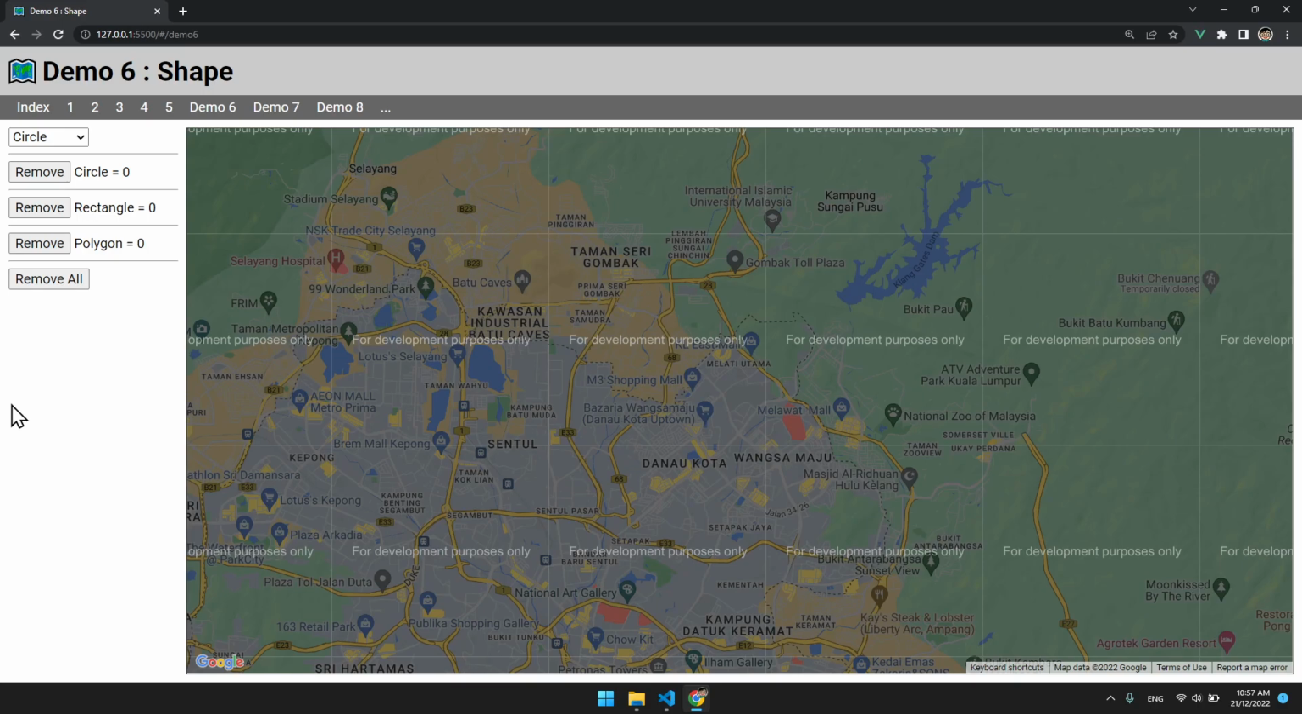Okay, this is how the UI of demo 6 looks like. We've got a drop down consisting of circle, rectangle, and polygon. We will allow the user to select from the list. Then after that, they click on the map to create the shapes accordingly. Then we've got a 0 here. 0 is going to return the number of circles, rectangles, and polygons on top of the map.